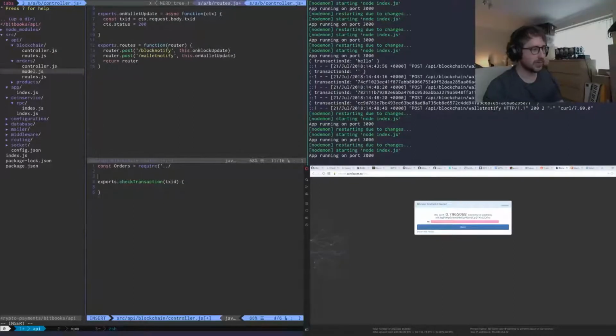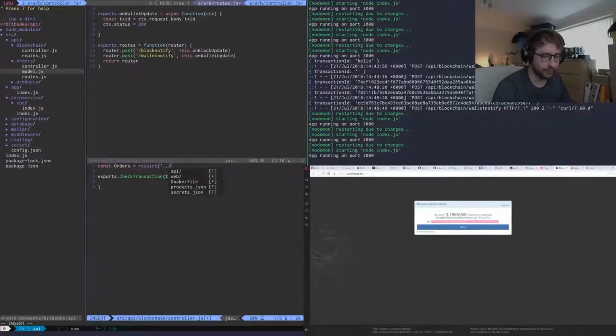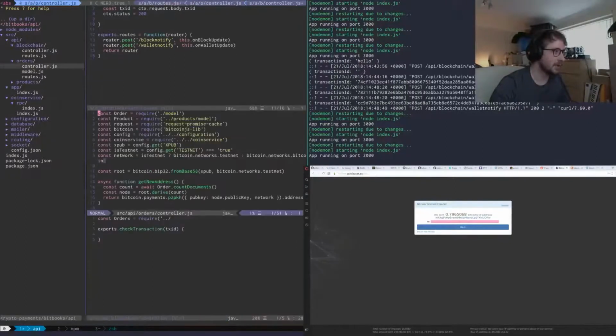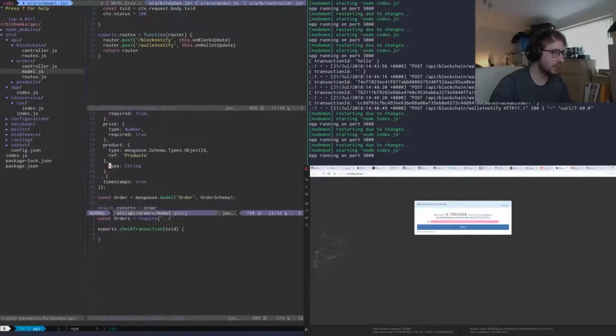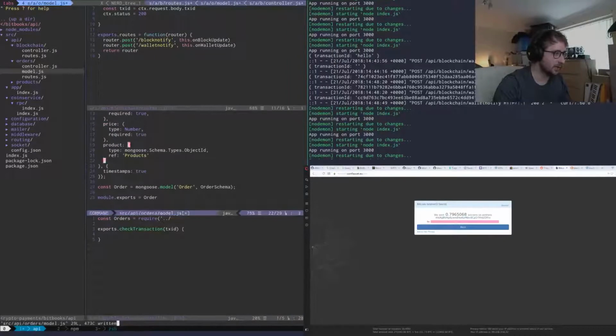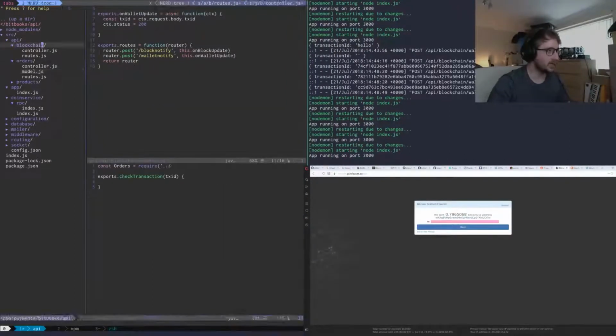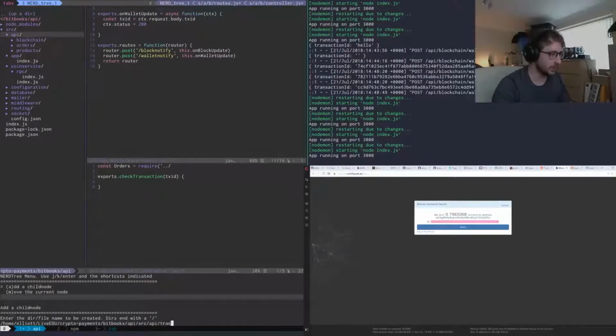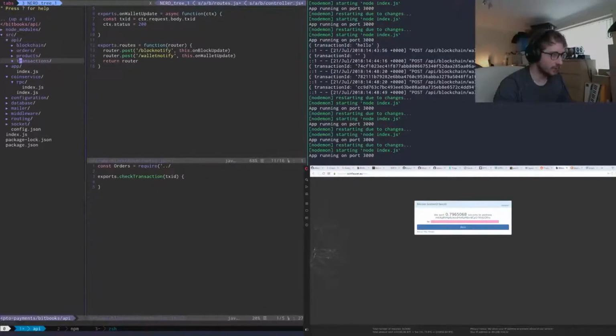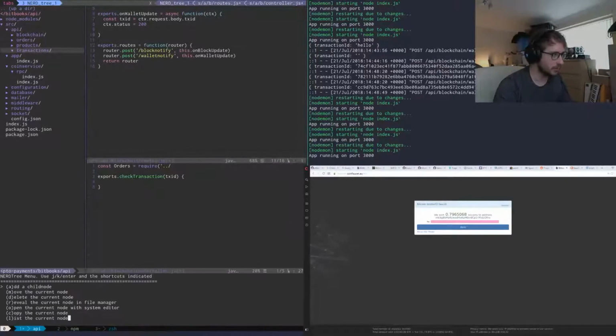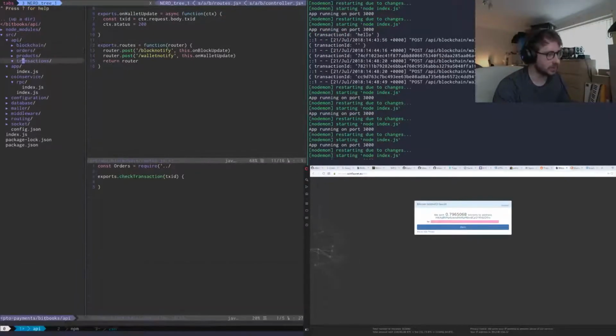We've got the address anyway, so it doesn't matter too much, but we'll just do this. Or do we want to do it there? No, I don't think we do. I think the order model should stay like it is. What we'll do is we'll create a transactions model as well. So we'll go here, we'll just do transactions. We're not going to have any routes in this one, we'll just do a model.js.